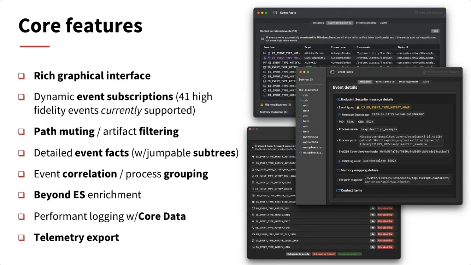We also partially cover the path muting API and implement artifact filtering. So this really enables you as an analyst to cut through the noise and also save your computer from processing an insane amount of events. That's what the path muting is for. Detailed event tabs with jumpable subtrees.